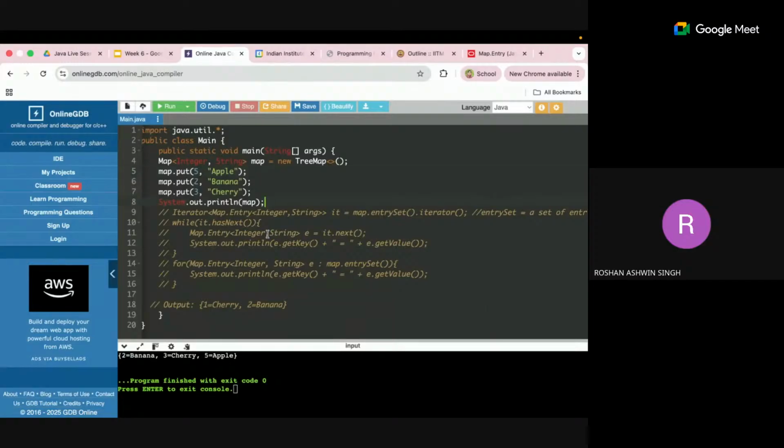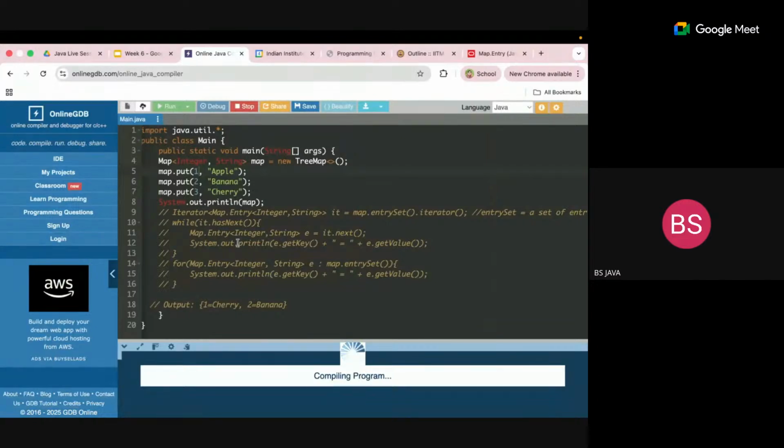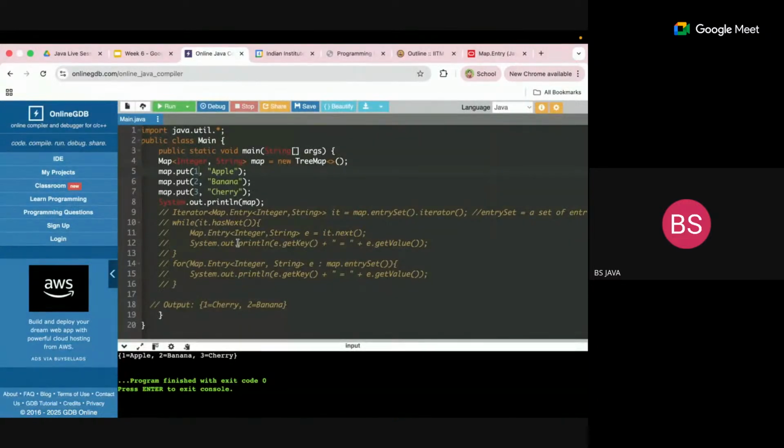Ma'am, even if you leave the key value pairs as they were, like 1 apple, 2 banana, and 1 cherry, then the output will come as 1 apple, 1 cherry, and 2 banana, I guess, in case of TreeMap. Yes. So it is the same insertion order, right? I just mixed it up.